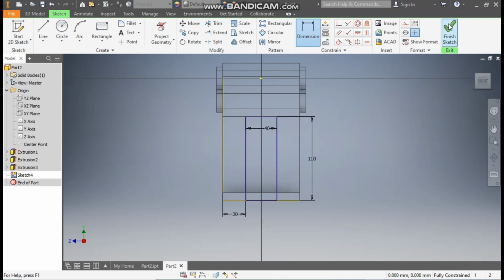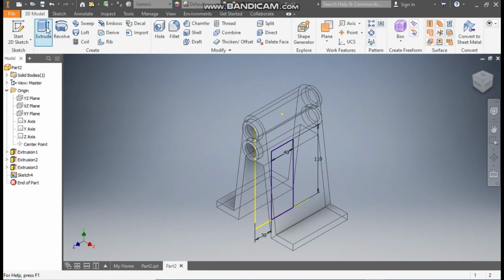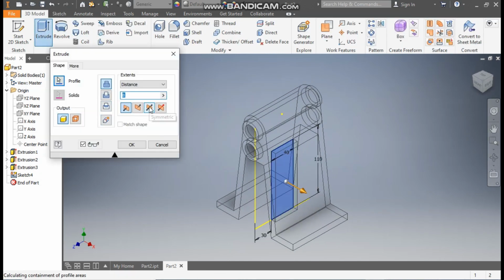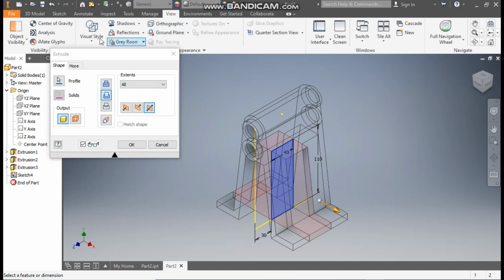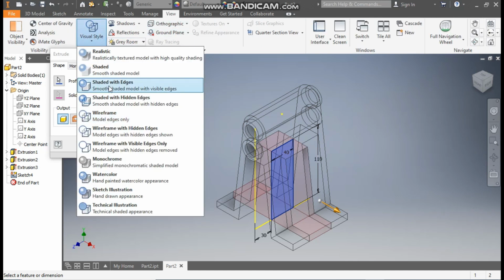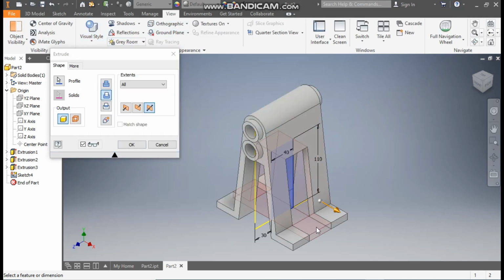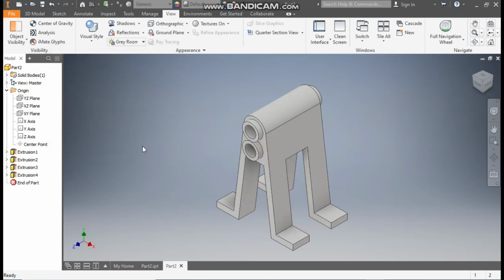Okay. Now finish sketch. Take extrude. Here we will take symmetric extrude, and here I will take cut, and here we will take all. Now go to view, visual style, change it to shaded with edges. Here you can see the cutout profile now. Press OK. Now here select this face.